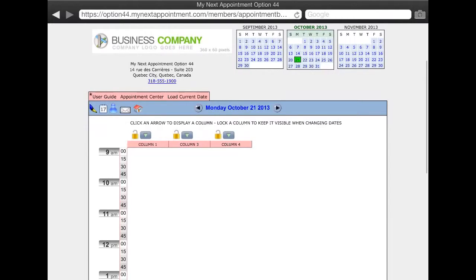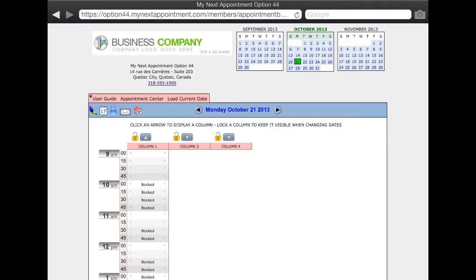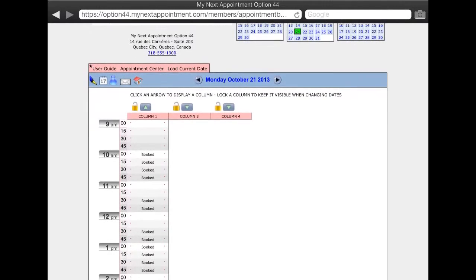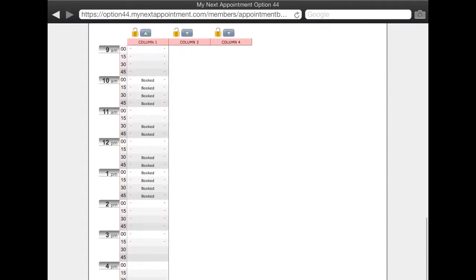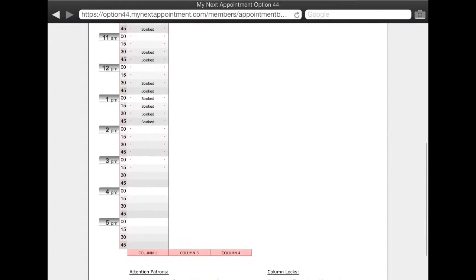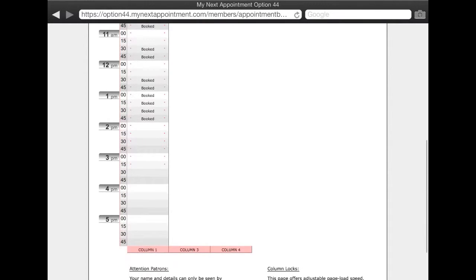The title of each column can be named by the business and will identify each room, employee, or service space within that business. So all you need to do is click the arrow to display that column. And you can keep the column in view by locking it into the open position. As we can see, there are already booked appointments in this column. The red dots indicate the business's current time. Those time slots cannot be clicked.